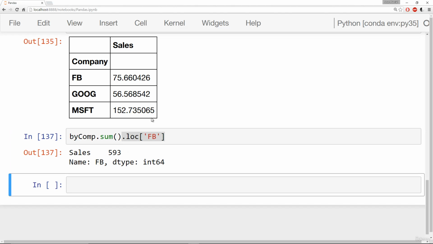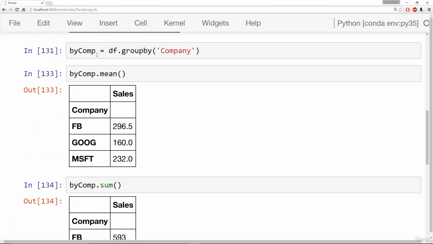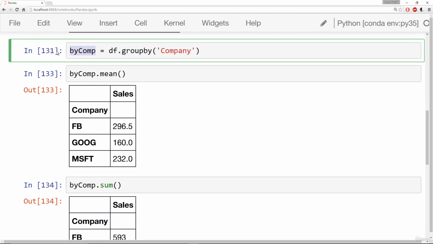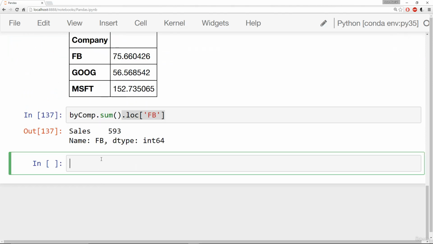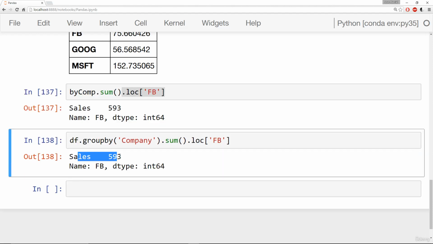Now a lot of times what you're going to be doing is not actually setting this group by object as a variable. You'll probably just call this all in one line once you start getting really comfortable with pandas. You'll say something like group by company, then you'll call something like sum, and then if you just wanted for Facebook, you would call FB. And that's all the same thing, just in one line now.